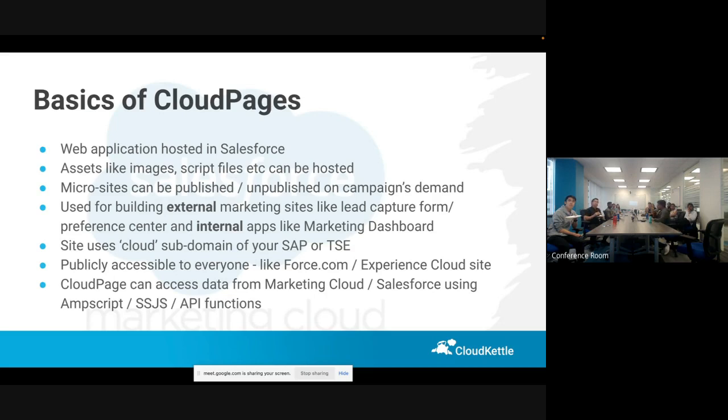In case of domain, let's say you send all your marketing emails from the domain example.com. All your marketing emails would go from mail.example.com, and your Cloud Pages would have a subdomain which is cloud.mail.example.com. So any Cloud Pages where you would want to set up preferences, or show offer information or personalized offer information, could have a domain called cloud.mail.example.com, which technically is a subdomain of your website. This is publicly accessible to everyone.